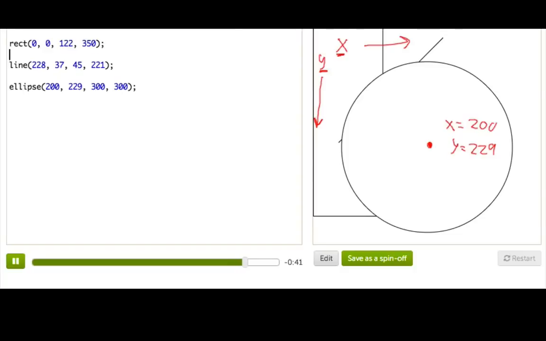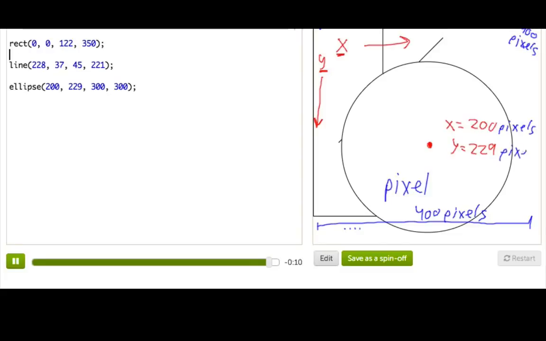Now, a second really good question you might have is what units have we been using this whole time? Are we saying 200 centimeters, 200 inches, 200 miles? Well, we're using units called pixels. And a pixel is a tiny little point on your screen. This canvas actually happens to be 400 pixels wide. And that's why we always say that this upper left corner is 0, and then over here is going to be 400, because it's 400 pixels. And then similarly, when we say 200, we actually mean 200 pixels, and you probably get the idea.